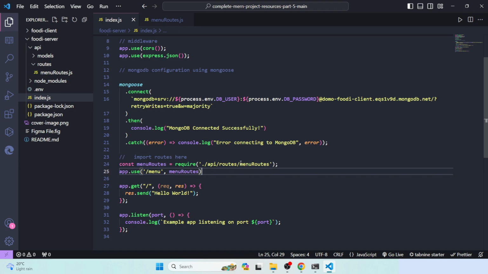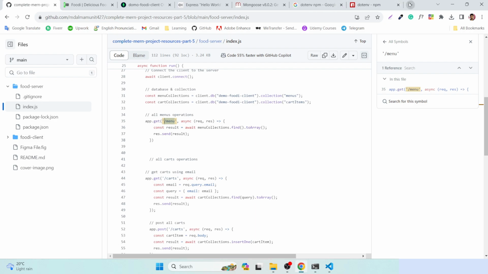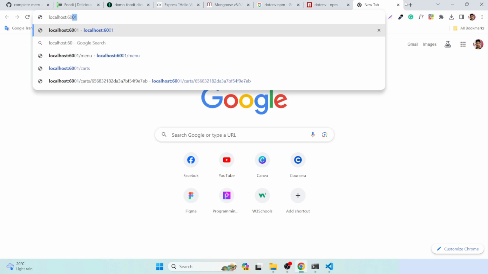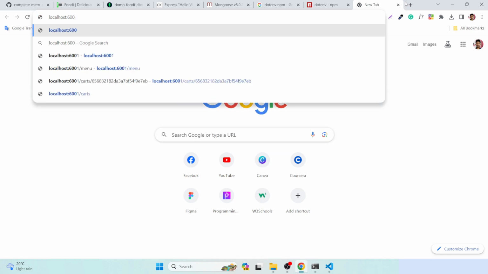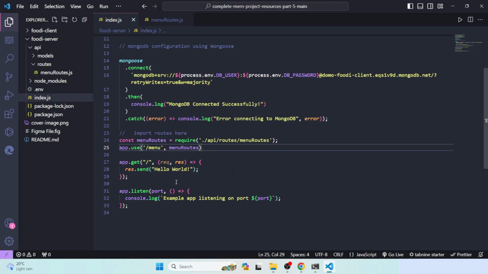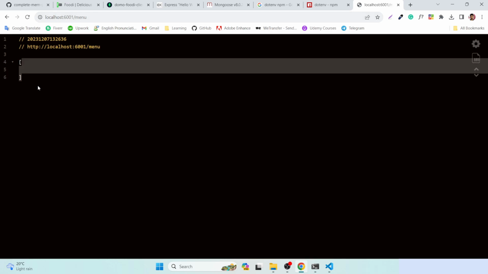If you do this, let's check whether we get this. From here we'll go to localhost 6001, which is the hello world. Let's go to this port. So this is menu, and here we'll define slash menu and press enter. You can see it's nothing.